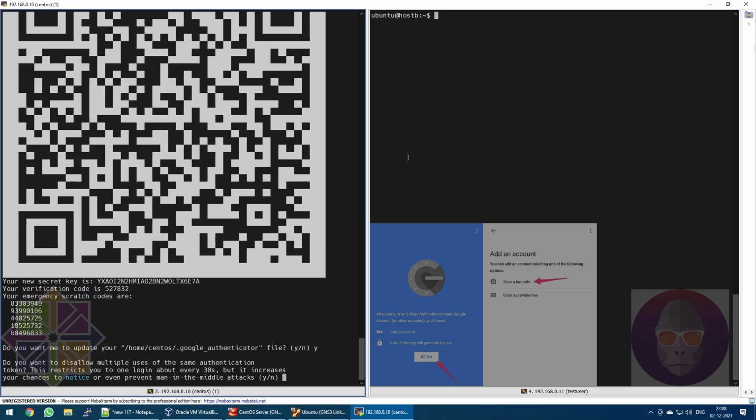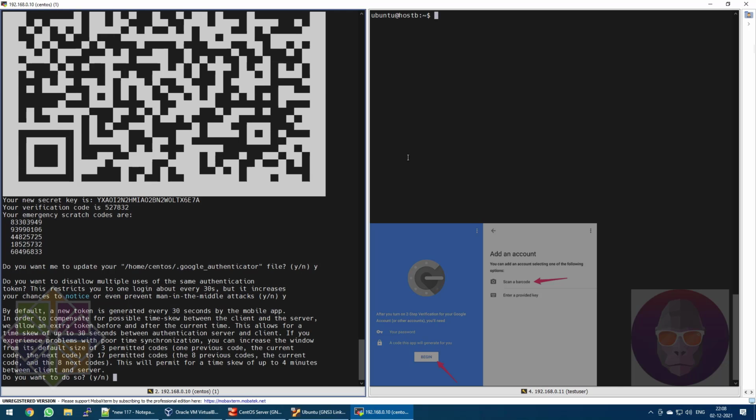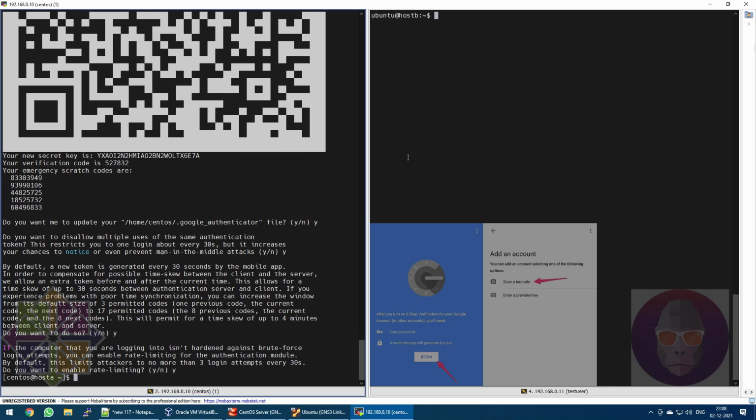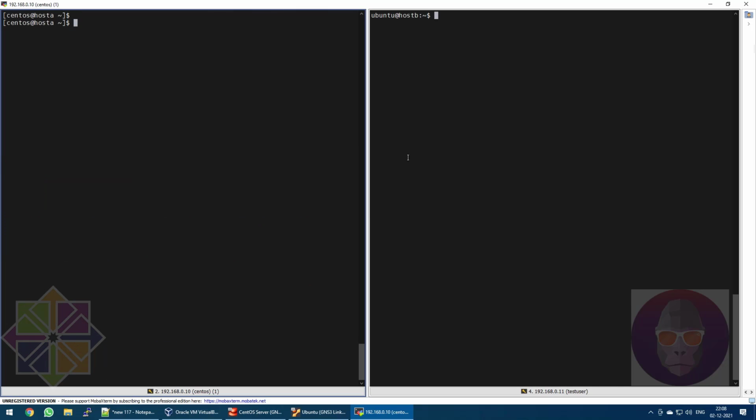Make it yes. It will ask a few questions, so make it yes for everything. Now we have successfully configured two-factor authentication on the CentOS system. Now it's time to configure on the Ubuntu system as well.